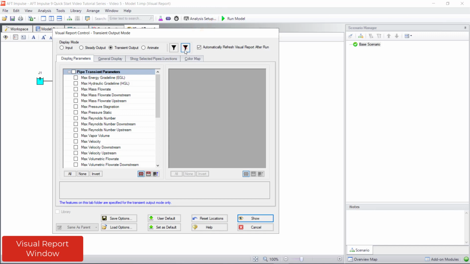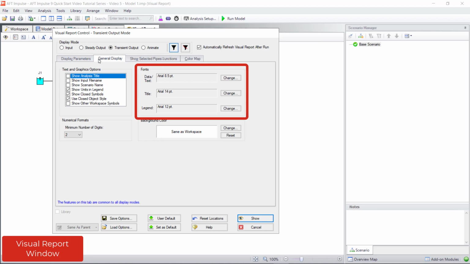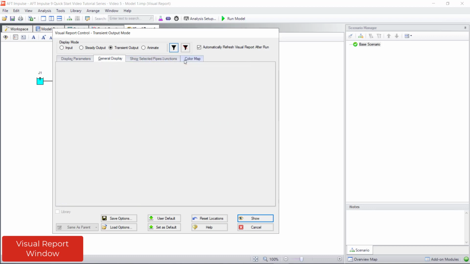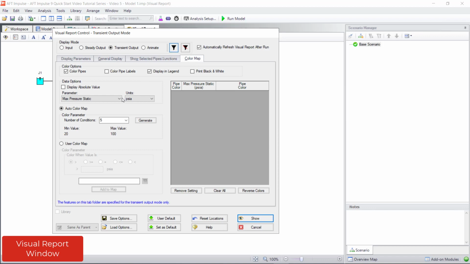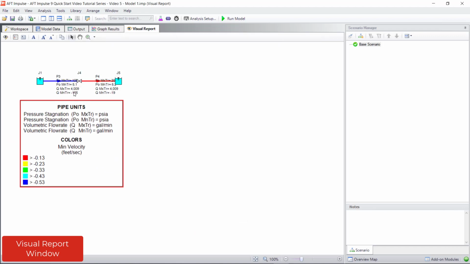For now, I will use the default output control parameters to select the parameters to display. I am selecting the maximum and minimum stagnation pressure and the maximum and minimum volumetric flow rate. You can change the font size on the General Display tab. You can also color code the pipes based on the results, for instance, the minimum velocity. Once finished specifying what you want displayed, click Show. The legend and parameters move around easily to improve the layout. As you can see, the visual report is a useful way to see the model results overlaid on the model itself.